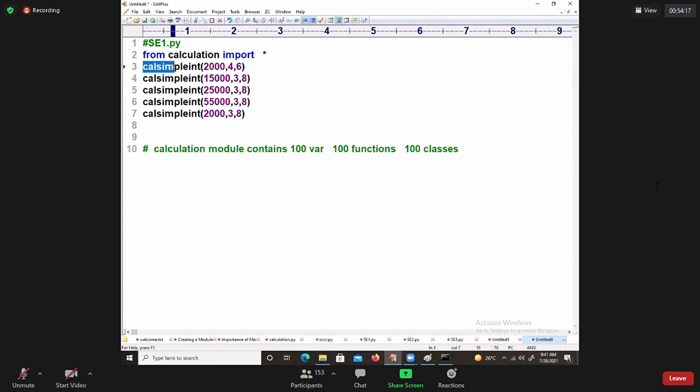Suppose in this case I want to calculate simple interest. You take only that function, and only that function you can access. It's a very powerful concept. I don't want these 100 variables, 100 classes, or 100 functions. I want only one function called calculate simple interest. Are you following my point? Yes. Done. And the star approach is not at all recommended in the software industry. I'm telling you, the star approach is not recommended.